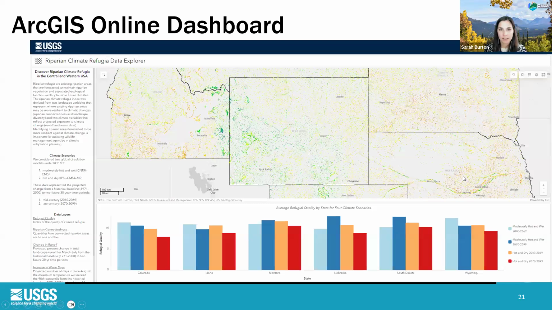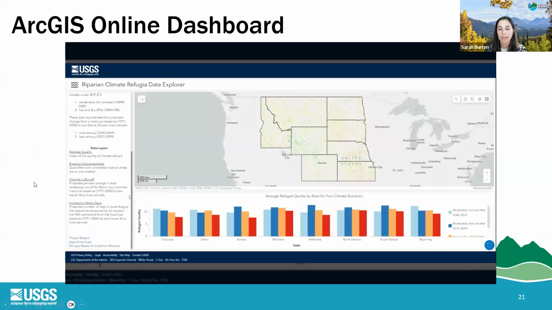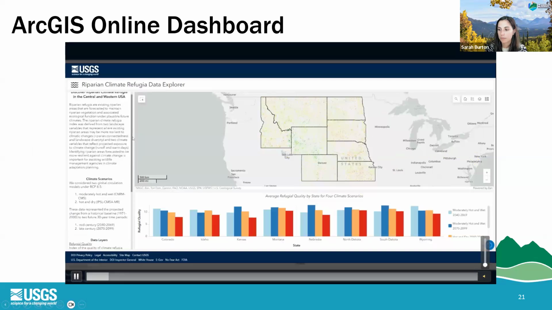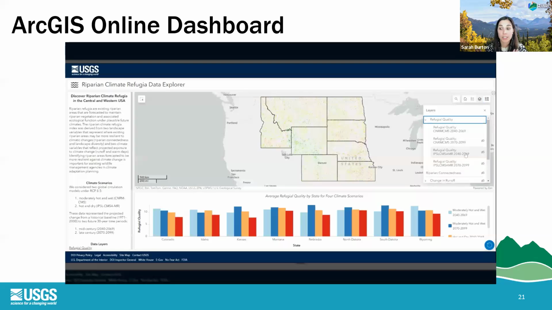So from there, we had those static maps, but we also wanted to produce an online dashboard for the state managers to interact with. So I'm going to start this little video, just navigating through it as I talk about it. So this was a good resource for these state level managers to access if they didn't have the capacity to download the data layers, open them in ArcGIS or QGIS or something like that, and they just wanted to be able to look at the data and interact minimally with it online.